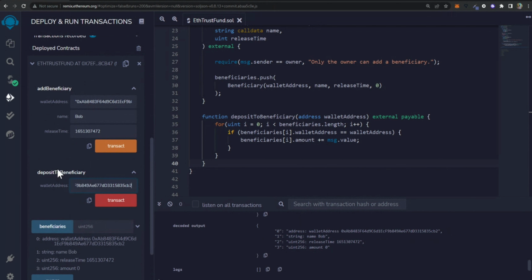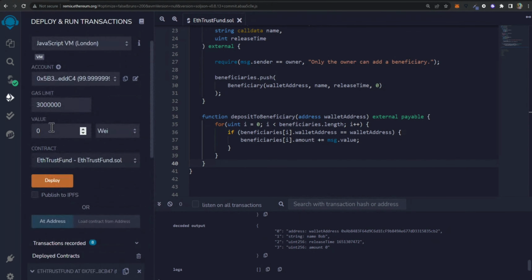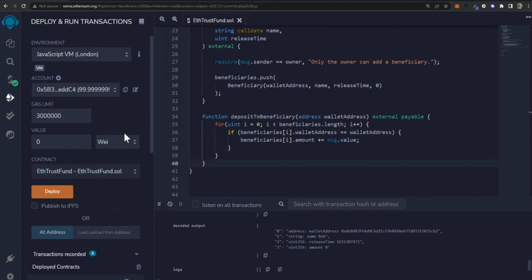Paste it here. And in order to send an amount of ether, we have to go up here. And so this is asking for an amount in Wei. Wei represents the smallest unit of Ethereum. So remember how I told you that amounts of Ethereum are represented by whole numbers, really big whole numbers with a bunch of zeros at the end.